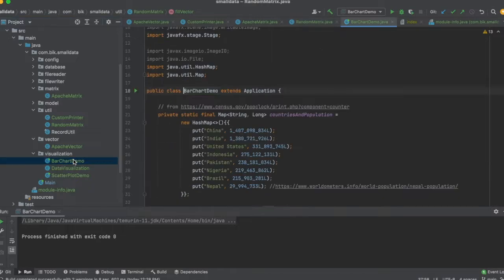In this video, we are going to be looking at data visualization, again using Java. In the previous video, we looked at how to interact with a database from a Java application. We looked at various SQL commands, including select, update, insert, and delete.